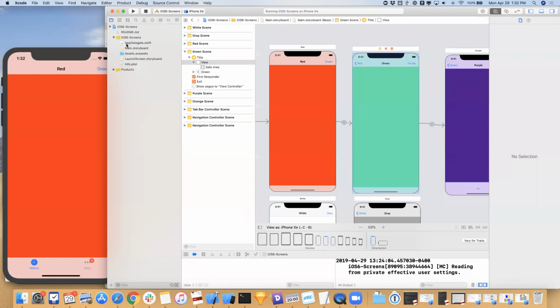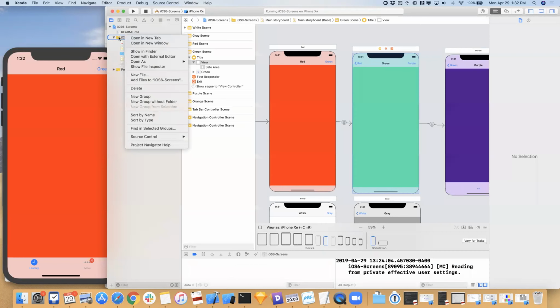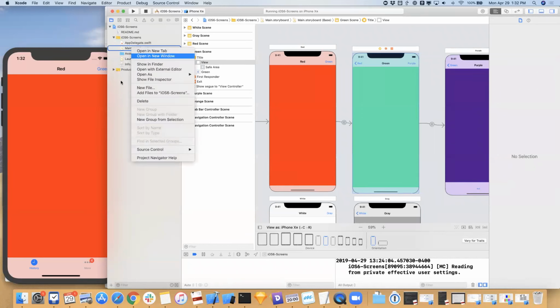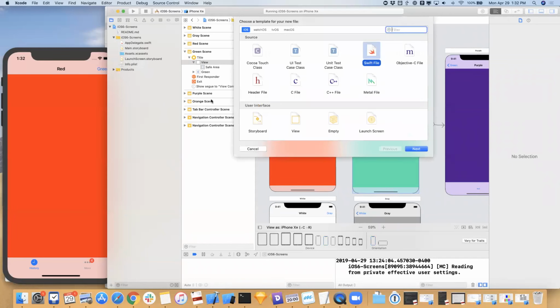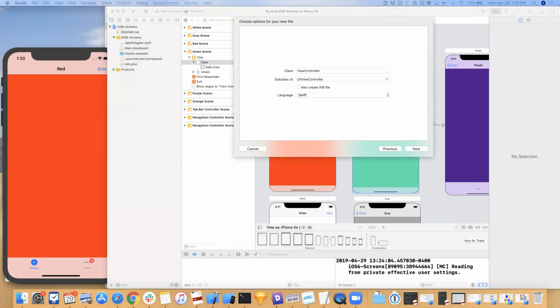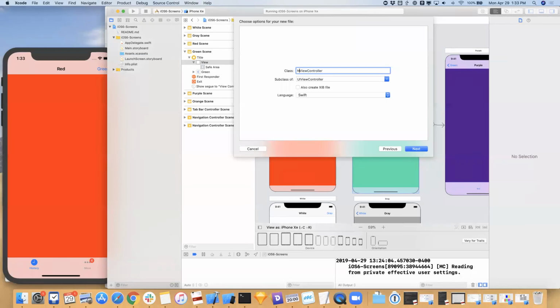So I'm going to right-click here, or I can right-click on any of these files within this group, iOS6 screens. And if I do that, a new file should appear in this list. So I'm going to do a Cocoa Touch class. I'll hit next. And I'm going to subclass from UIViewController. So I'll change the subclass to UIViewController. I'll hit Tab to autocomplete. And then we are just going to call this, I think, NumberedViewController. So just call it NumberedViewController.